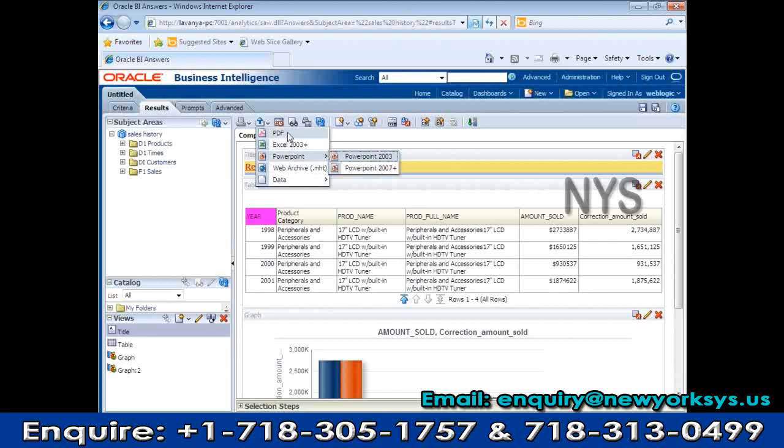You can export the data into a PDF. You can export data into an Excel. You can export data into a PowerPoint, web archive, or CSV format or XML format. These many options are possible.